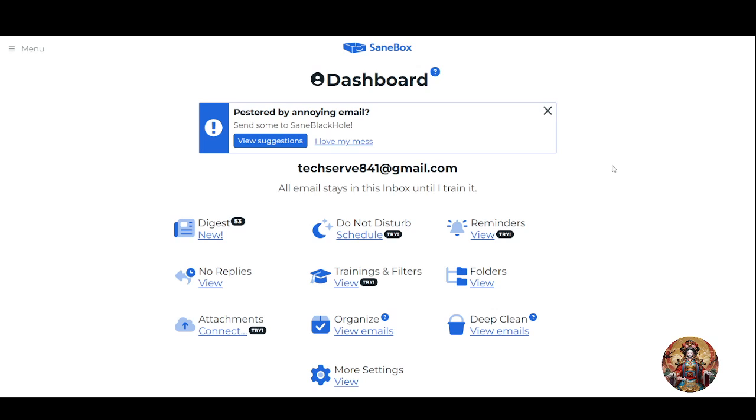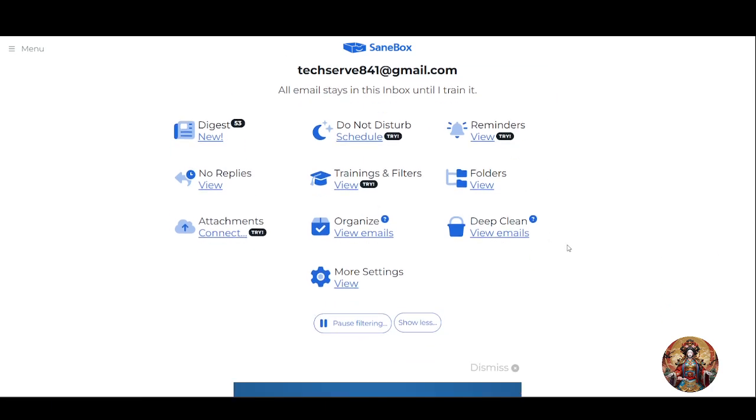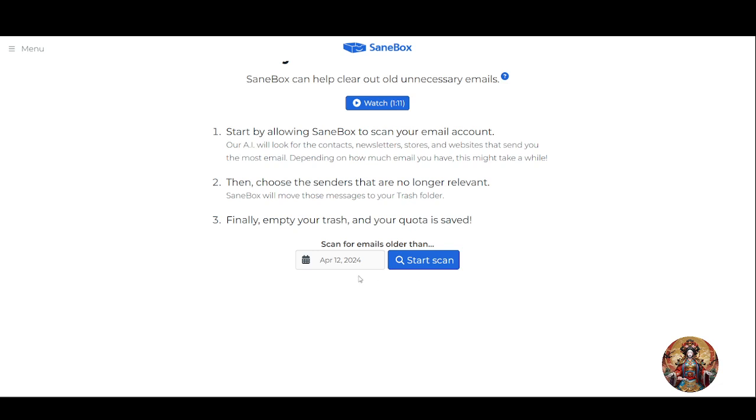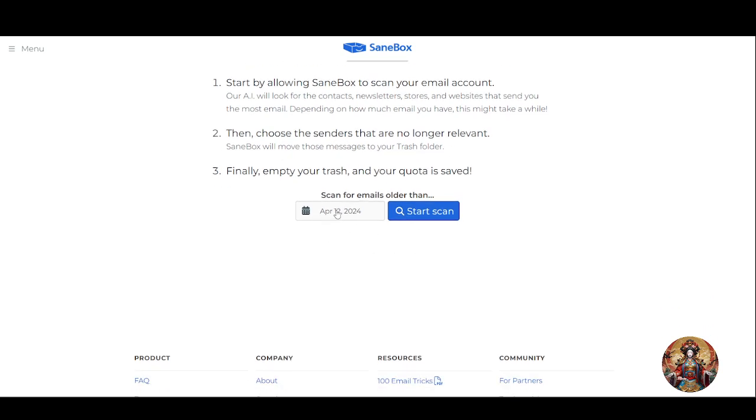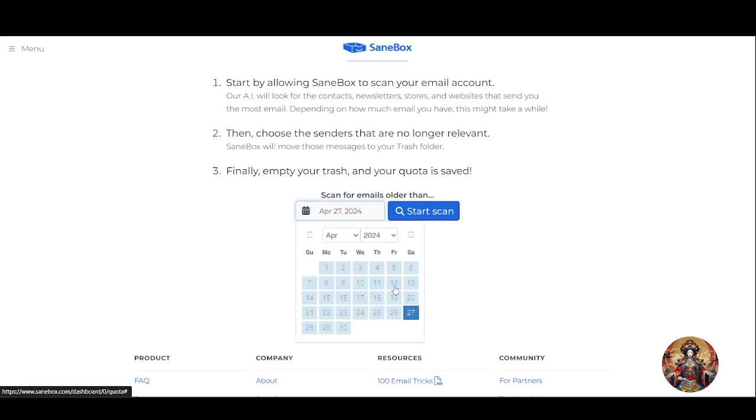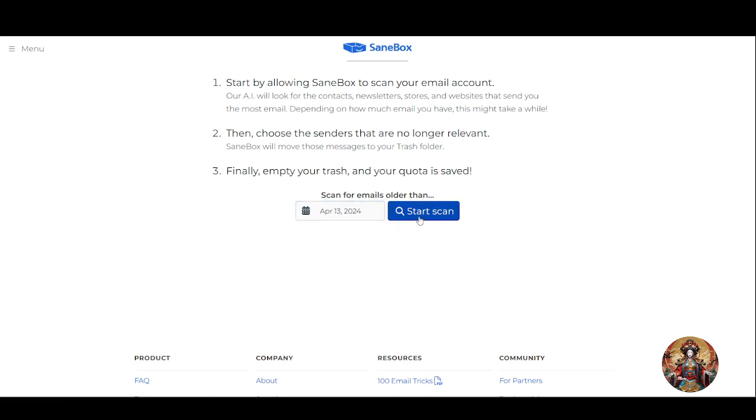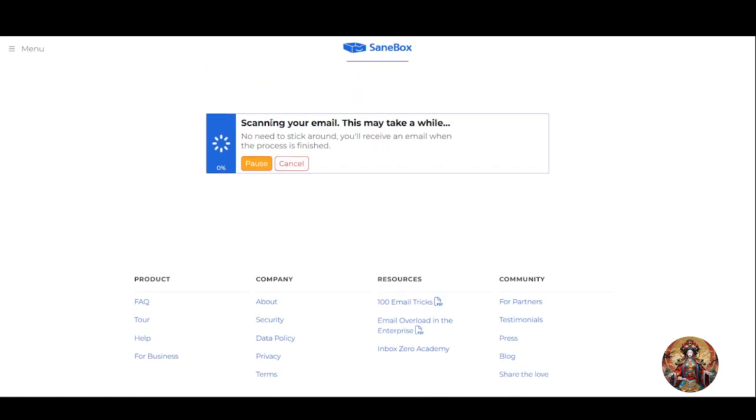One of the best features, I think, in Sandbox is called deep clean. Here's what it does: it scans your email account, shows you a list of senders and emails you haven't opened in months, and lets you delete them in bulk based on date and frequency. Just click on view deep clean, and from here you can choose the dates, from when to when. For example, I choose from here to here. Search, start scanning your email. This may take a while, so it will take a little time.